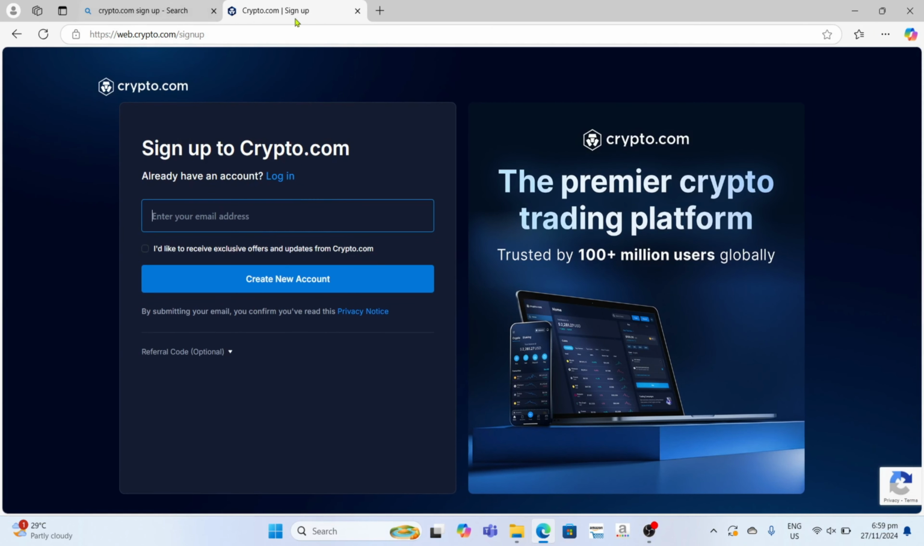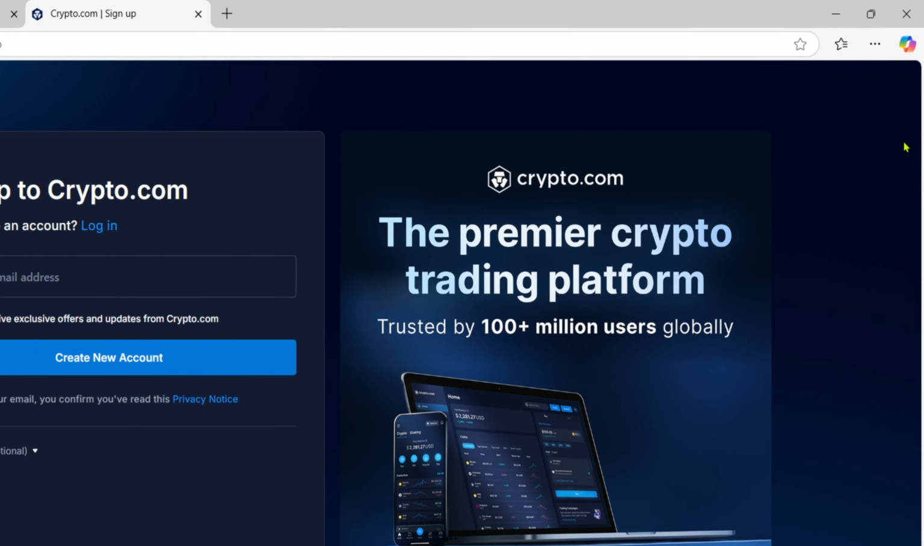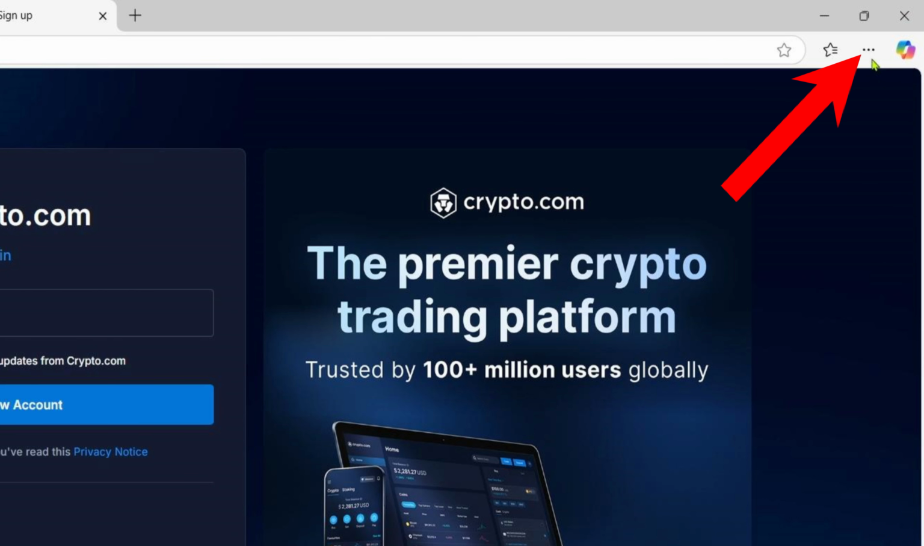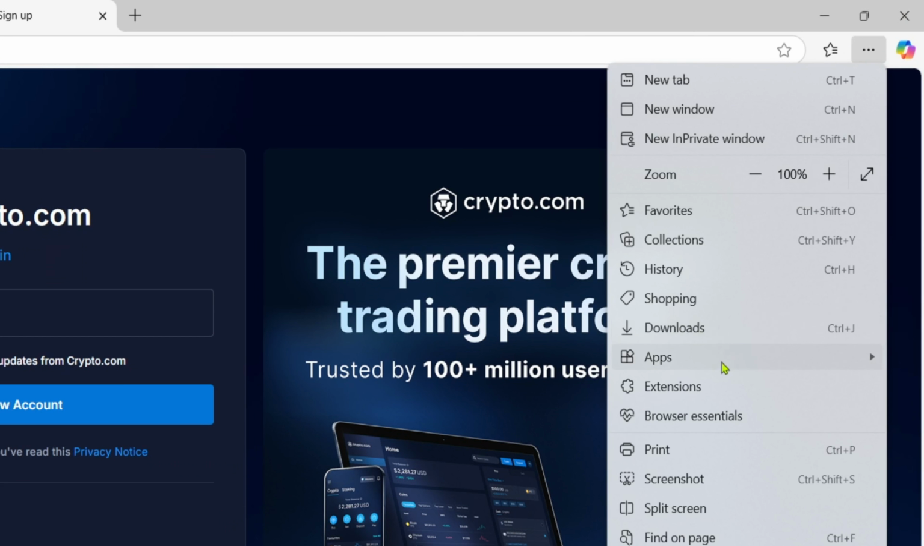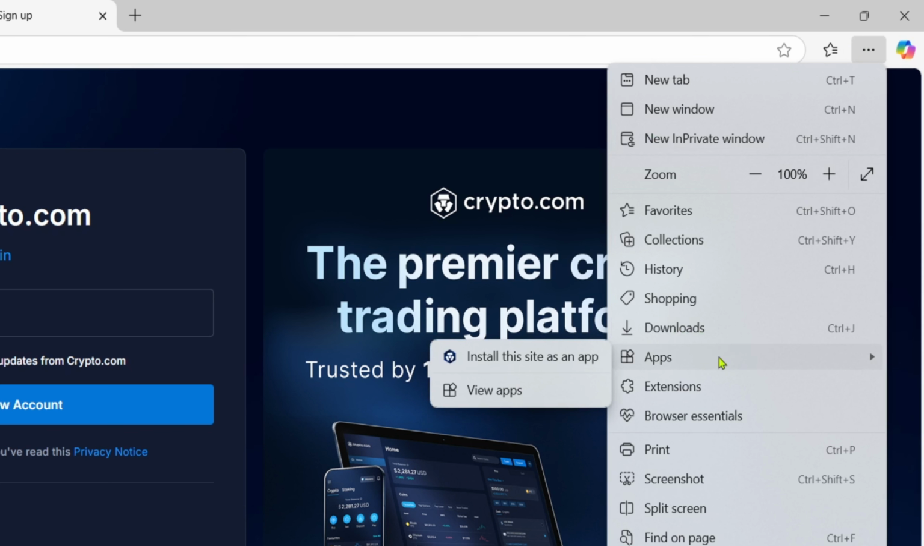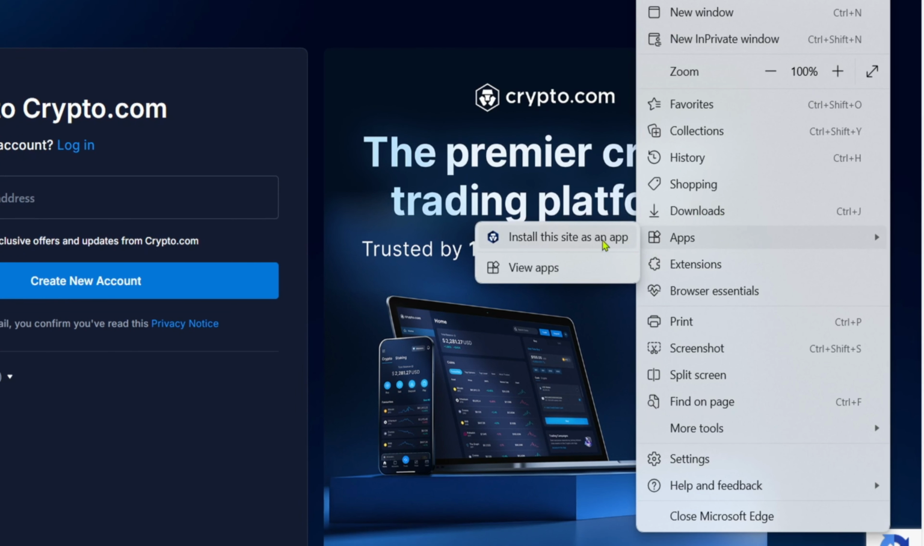And once you're on the crypto.com website, let me now show you how you can download the app. So to do that, first, I want you to click these 3 dots at the top. And then select the apps option. And after that, you will now be able to see this install this site as an app option right here. Just go and click it.